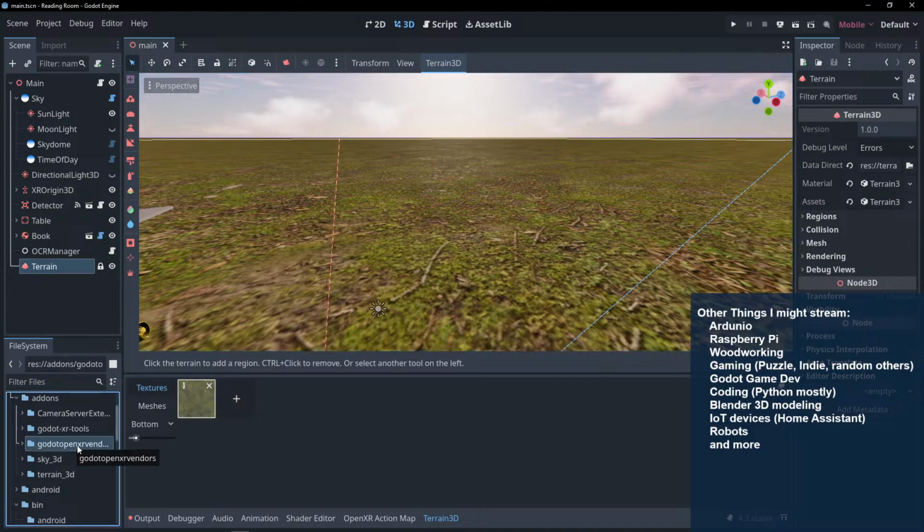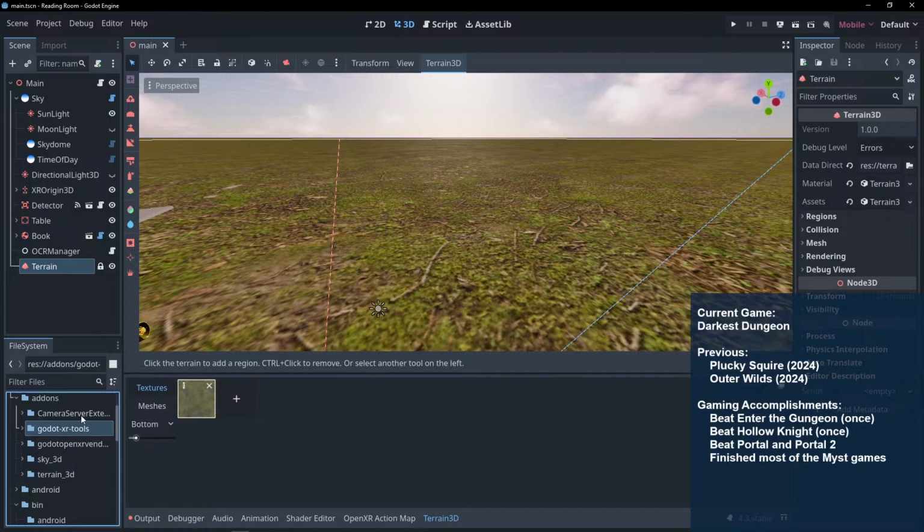Godot has the vendors plugin, but this is for OpenXR. XR is for VR stuff. So since I'm working in VR, I need the OpenXR vendors plugin, and then there's the Godot XR tools. This camera server is the other add-on I'm working with right now, because Godot at the moment doesn't have native support for getting the camera data from the VR headset.